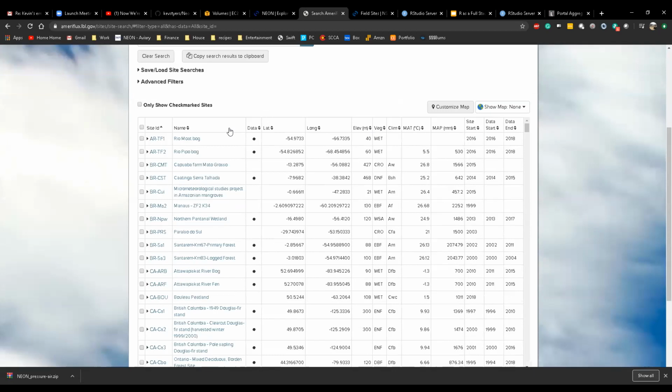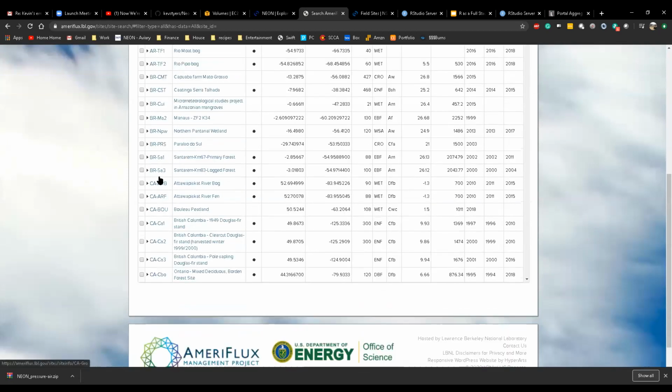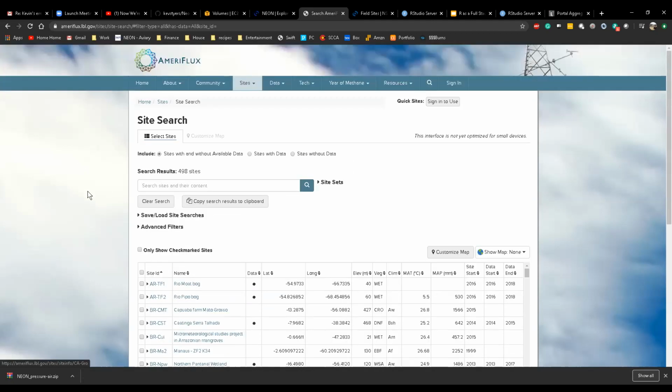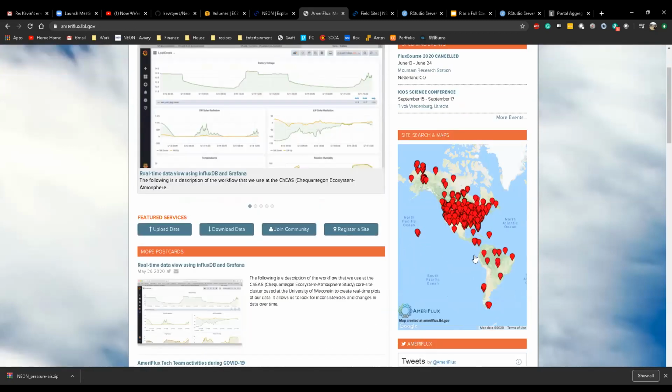The eddy covariance data is probably our most valuable data by far. A, it's most expensive to collect, and B, it's used in some pretty interesting climate change models. I'm not a modeling scientist by any means, but I know that scientists are out there using all these different sites to grab and analyze eddy covariance across geographic scales.